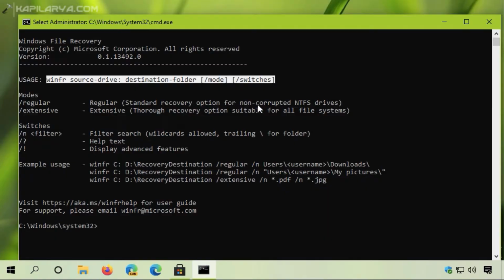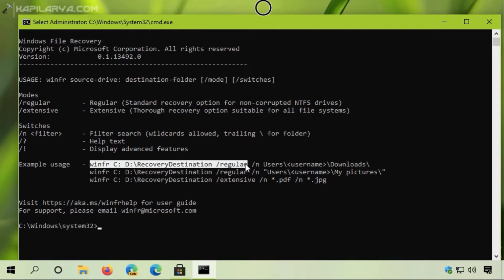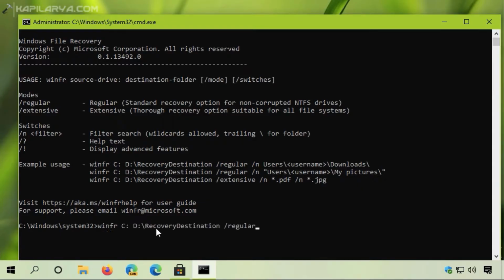Regular can be used for non-corrupted NTFS drives, while the extensive is suitable for all file systems. You can use the switches for filtering the search, and wildcards are allowed. You can see that in the example. You can also use the switch for searching for a specific file type using file extension, as you can see in the example.